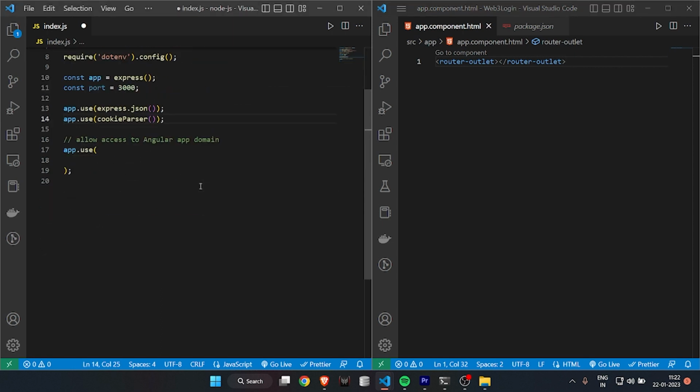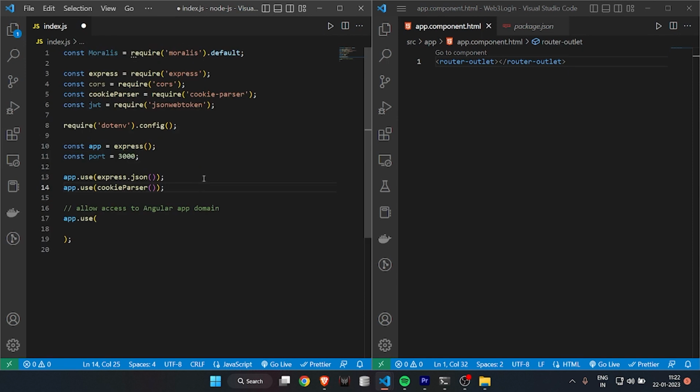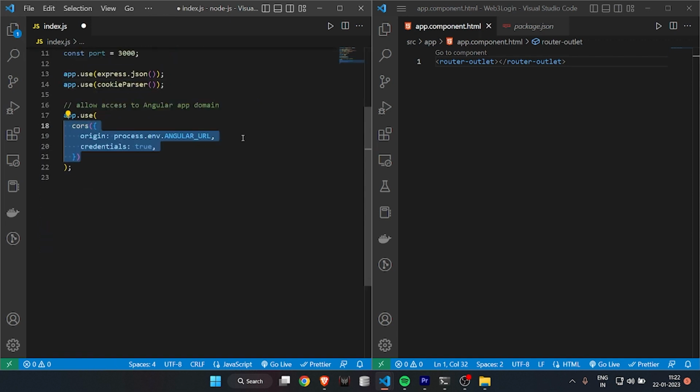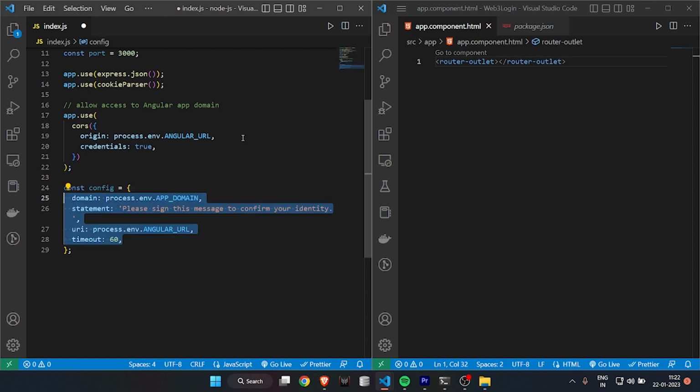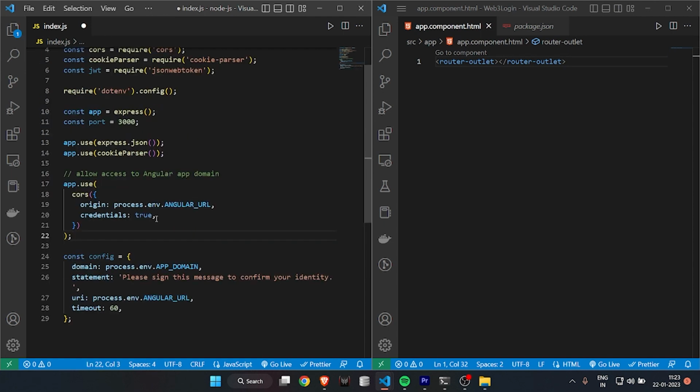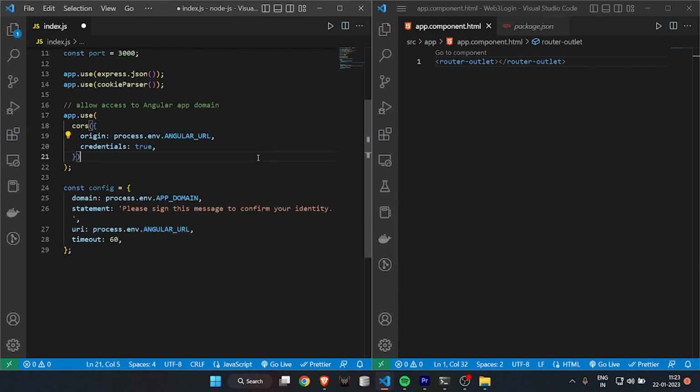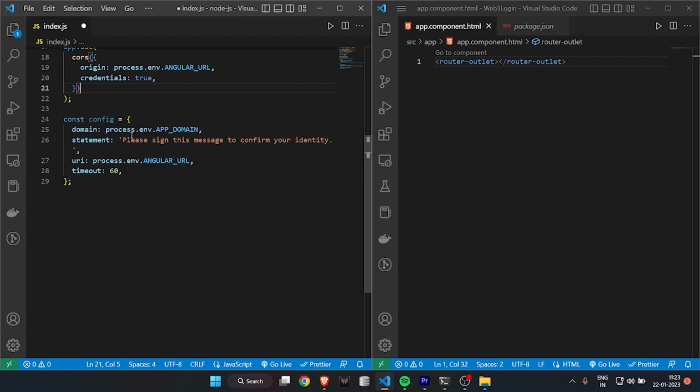After that I'm going to be letting my server know that I'm going to be requesting from the Angular, so we're going to be setting CORS for this Angular. So you can see that we have set the origin as process.env.angular. I'm going to be setting this up soon. Before that, we need to be creating a config file. So this is going to be the message that we're going to be displaying on our MetaMask.